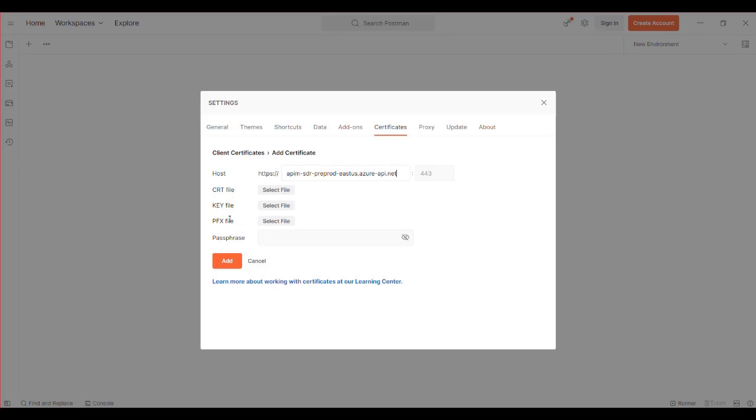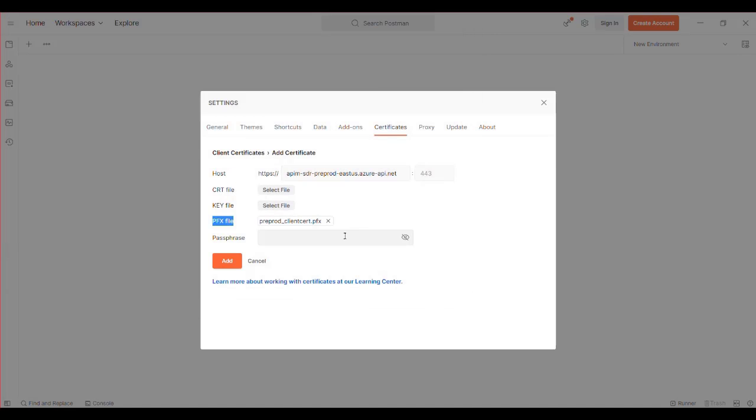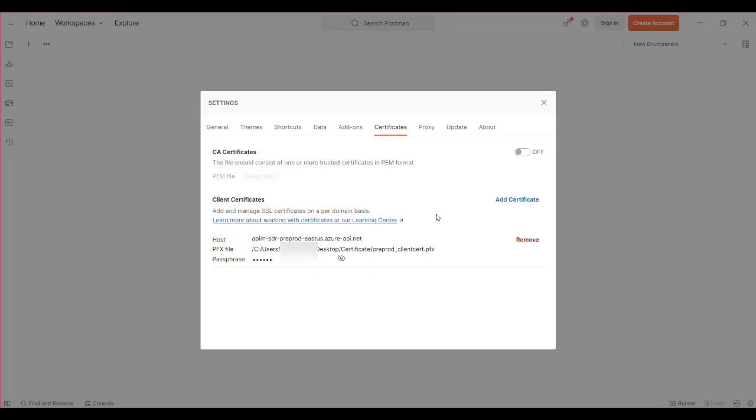Click Select File under PFX file and add the downloaded certificate. In the passphrase, add the passphrase for the certificate. Then click Add. Now the certificate is configured for SDR API.